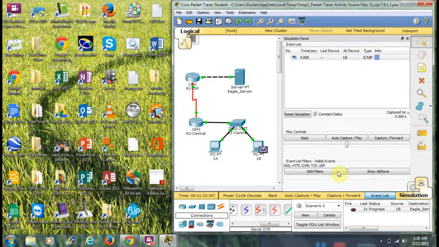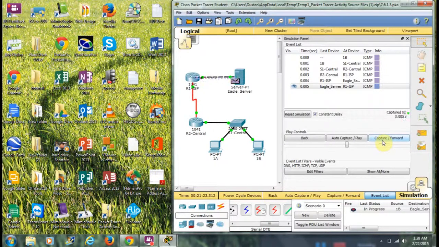Take it in simulation mode. Let's see what happens. Capture forward. PC1B to the switch. Switch to router 2. Router 2 to router 1. Router 1 to server. Server to router 1, router 1 to router 2, router 2 to switch 1, switch 1 sends it back to PC 1B. If we keep going, just can keep going, and that's basically it to this.